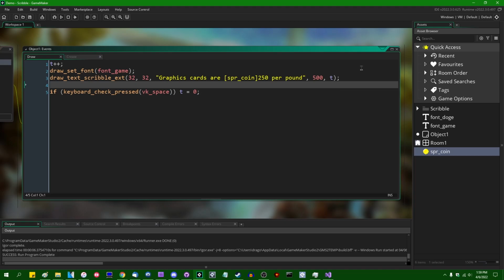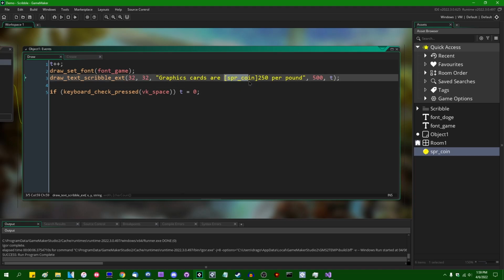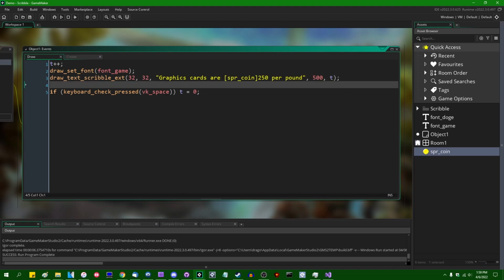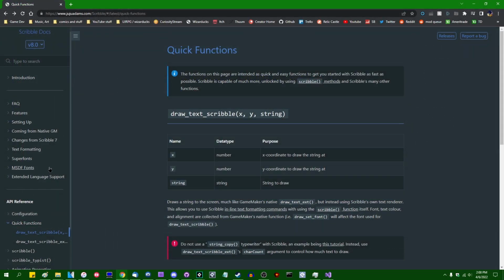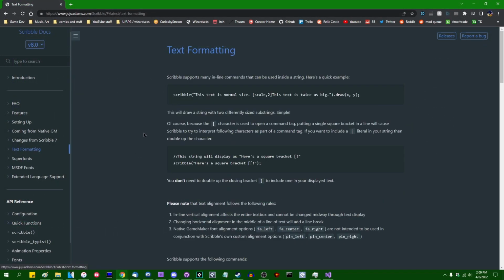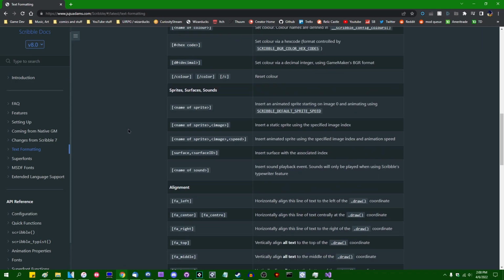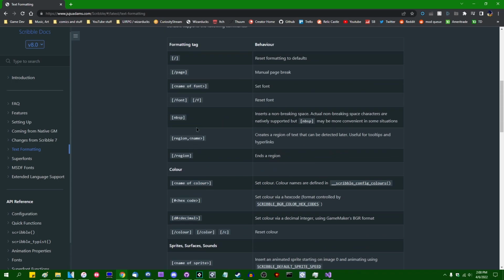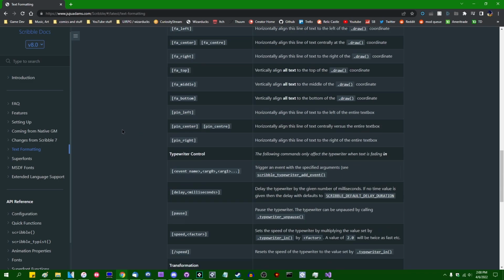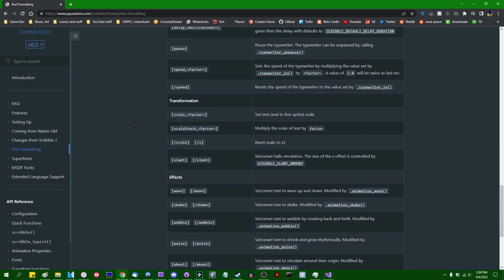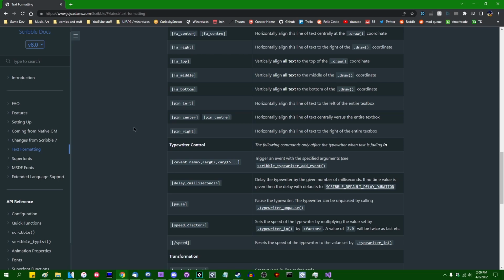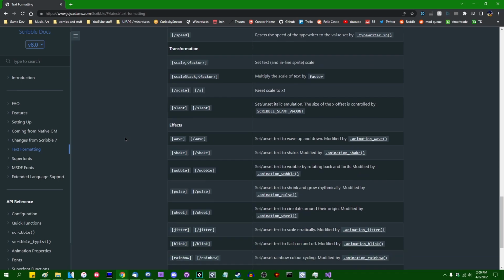So those are probably some of the more common text formatting and other commands that you might want to use inside Scribble. If you want to see the entire library of Alexandria laundry list, you can go to the documentation, go to the text formatting section, and they're all going to be here. You can do a ton of things with sprites. You can do a ton of things with colors. You can align text to the top, bottom, or center, or left, right, middle, or other things.